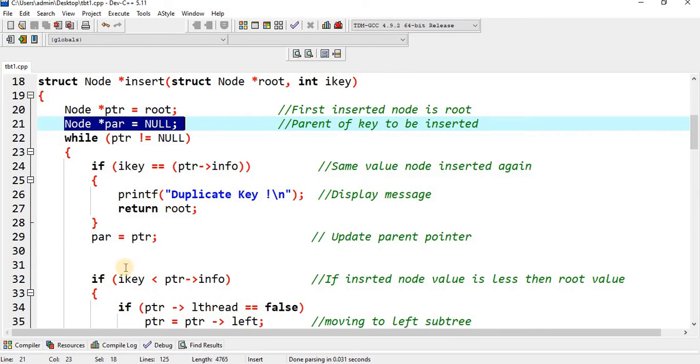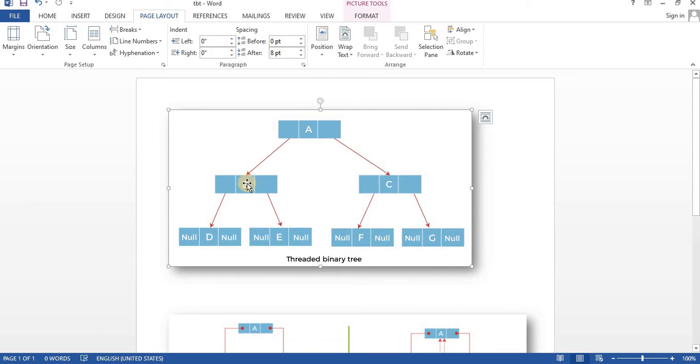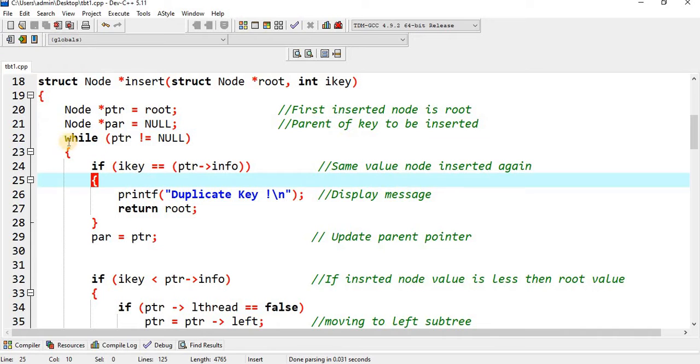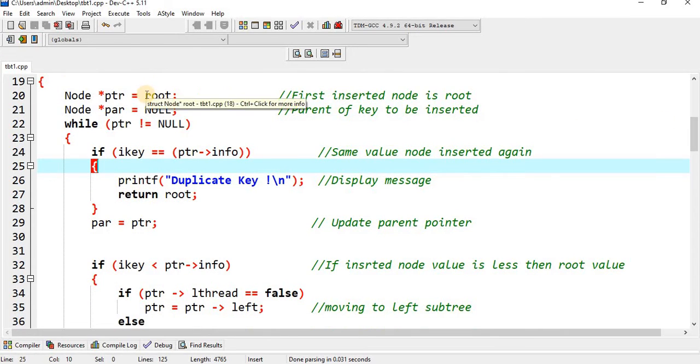But suppose you declare here, see here, B has a parent node A, meaning its pointer or ptr value is A. That is the parent value, okay? And A doesn't have any parent value. That's why its parent value is equal to null. Clear? So par represents the parent, okay? Now next. So these are the two declarations first in the insert part.